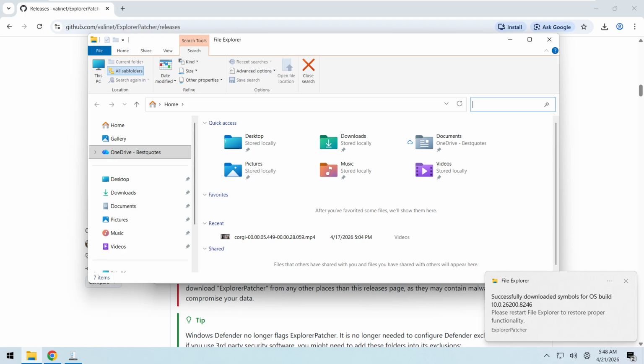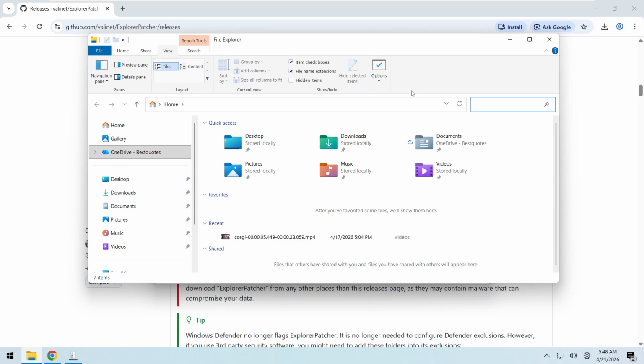File Explorer now shows the classic Windows 10 interface, with the ribbon at the top, the full legacy right-click menu, and the classic search bar. All these changes can be reversed by uninstalling ExplorerPatcher.